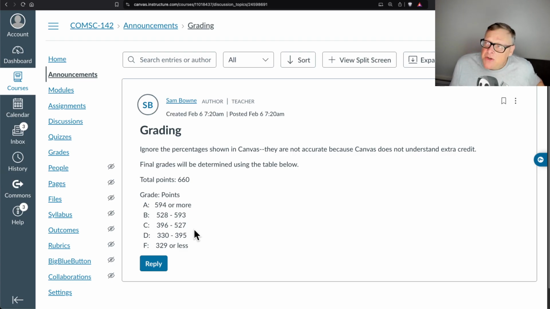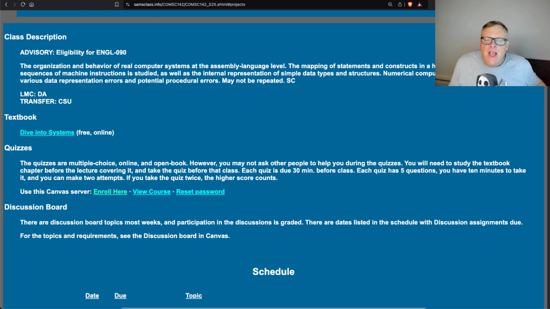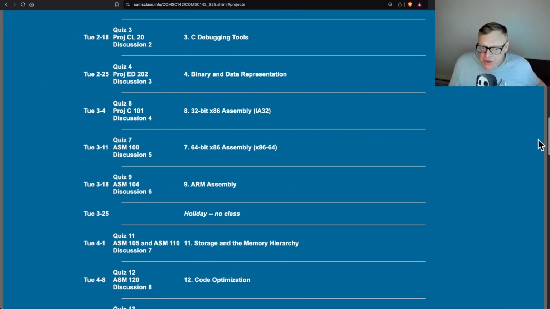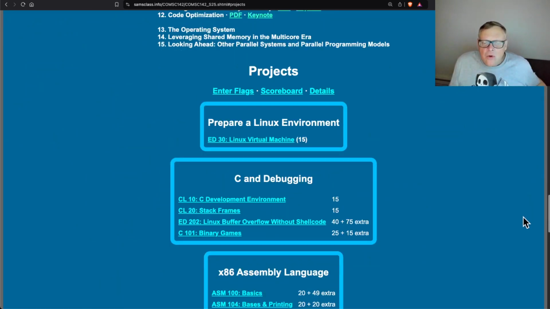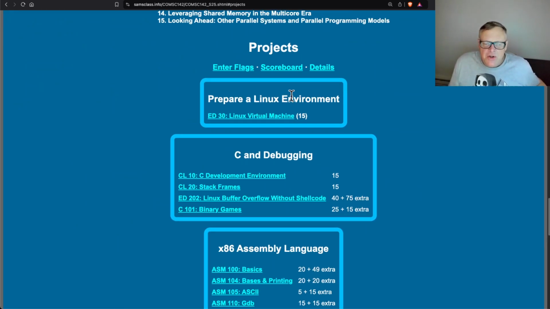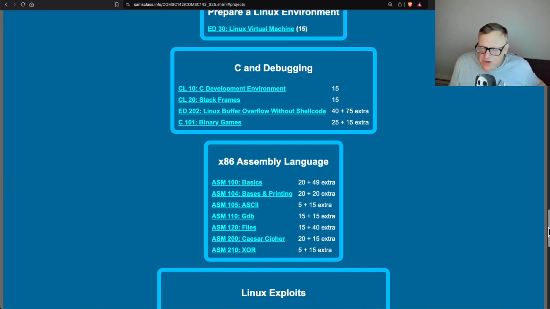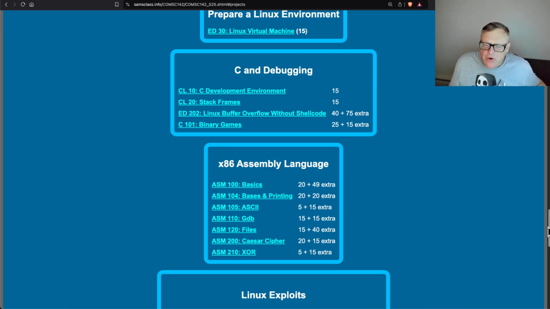Now the discussions and the quizzes are worth points, and the final exam will be worth points. But so are all the projects, and I've added a lot more projects. And I've added a whole ton of extra credit projects. So you have the C and debugging and the assembly language projects, which are the meat of the course, and I will have some ARM assembly and probably some 64-bit assembly too coming later.